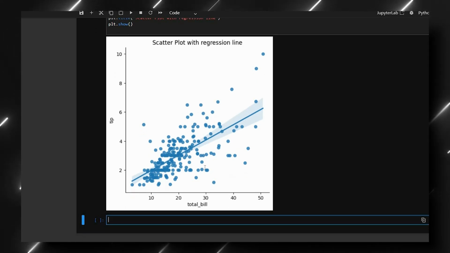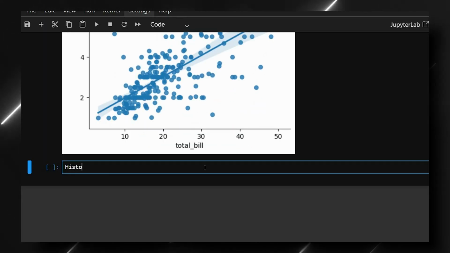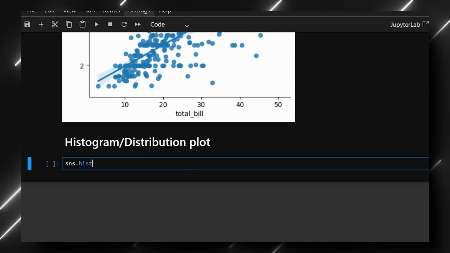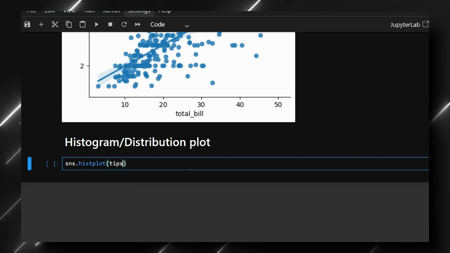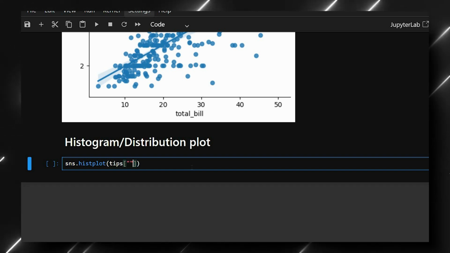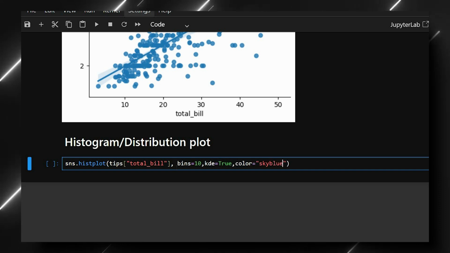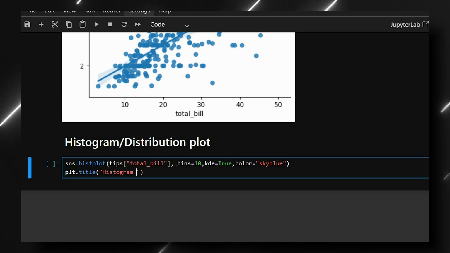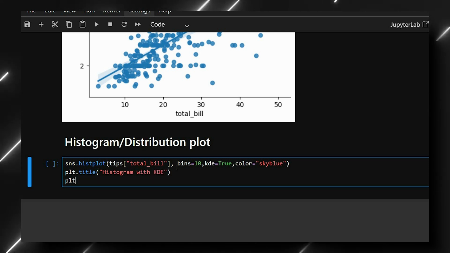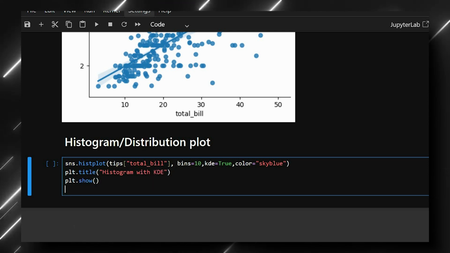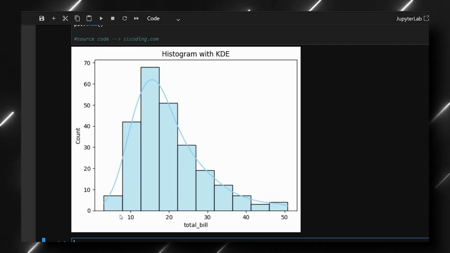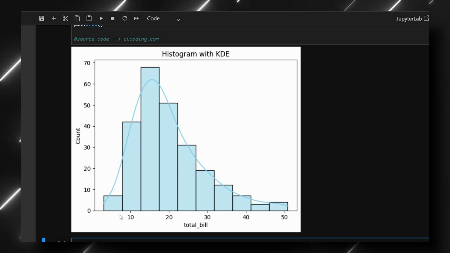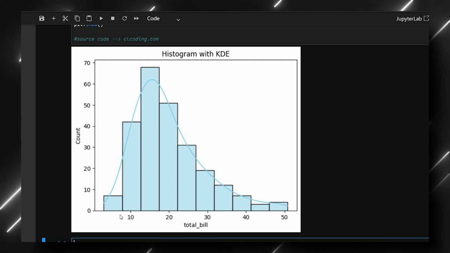Now moving on to the next one. So the next one is a histogram or a distribution plot. So this will plot a histogram using the tips data set. So this will create a histogram, and now we'll add the title, and at last we'll display the plot. So let's see its output. So here we can see a histogram with KDE, meaning a distribution plot also. So here KDE adds a smooth density curve which shows the frequency distribution of a variable.